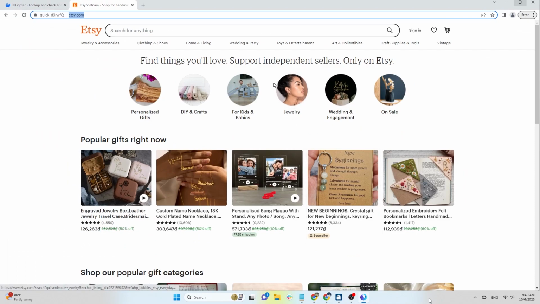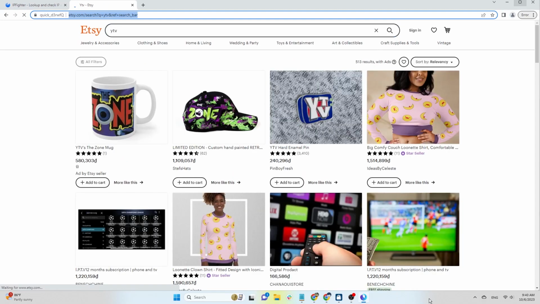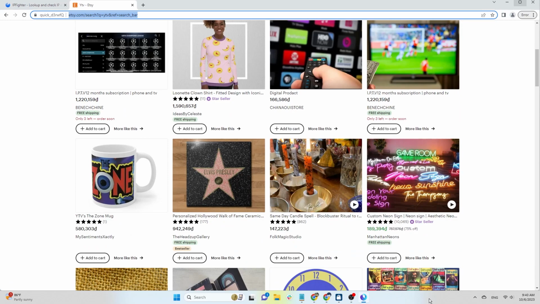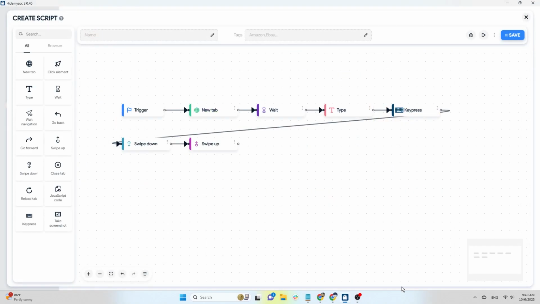Hidemyacc's automation script can simulate mouse and keyboard actions very smoothly. The typing speed will be randomized from 100 milliseconds to 300 milliseconds. Finally, give your script a name, add tags, and save it, and you're done.